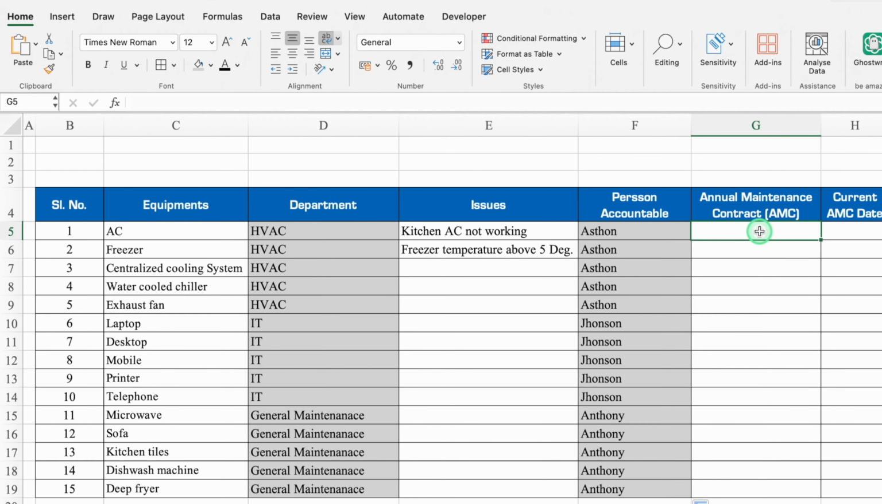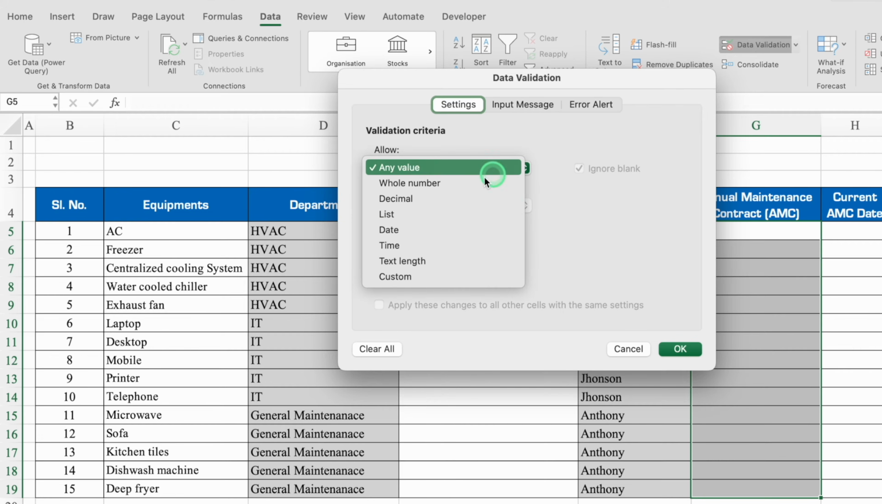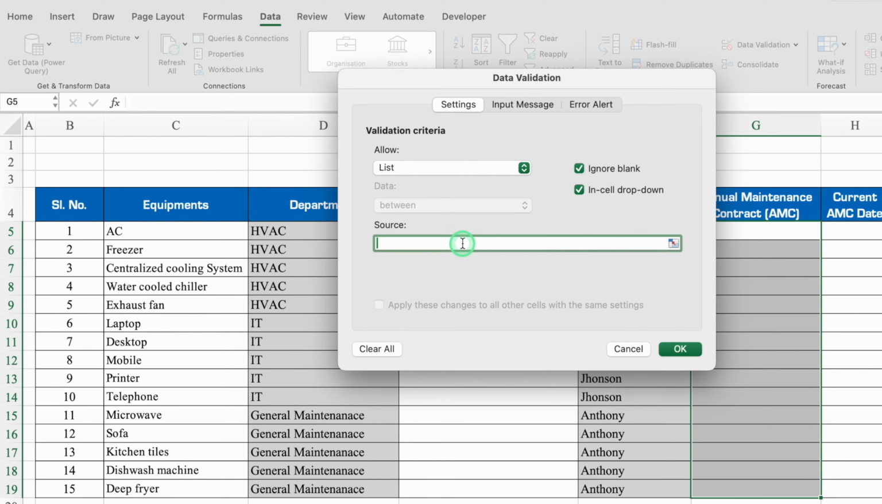We will create drop down for this. We'll select from top to bottom. We'll go to data, data validation. From here we will select list. Source, it will be yes, comma, no, and I'll do OK.